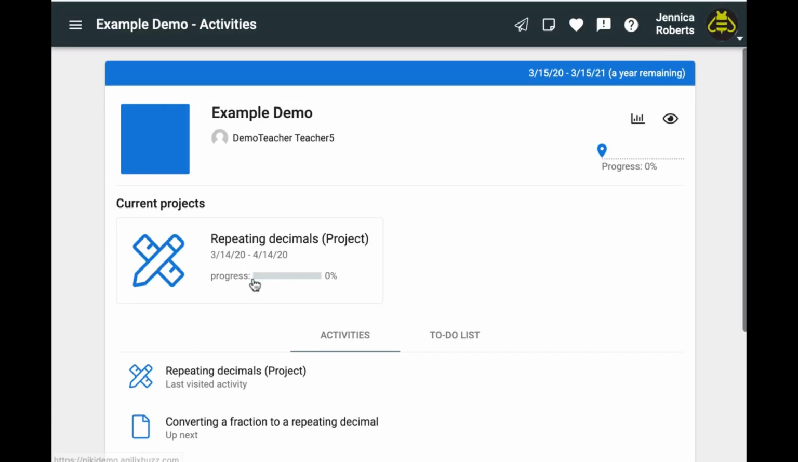As they begin to progress, it will show a progression bar as well as a countdown to the end date. For example, it might say 1 month left, 2 weeks left, to help them make sure they finish on time.